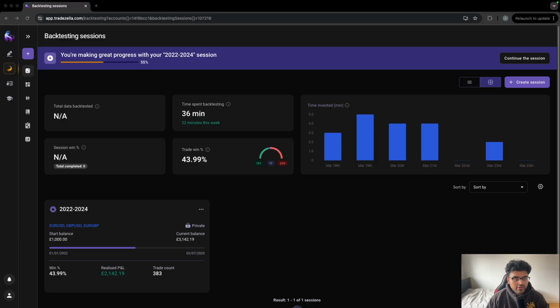So here we are on the Tradezella backtesting dashboard, and the first thing I really want to go over is how to actually create a session and start your backtesting. So let's get into that right now. To create a session, all we have to do is click create session right over there.